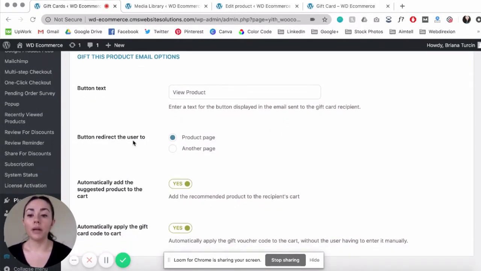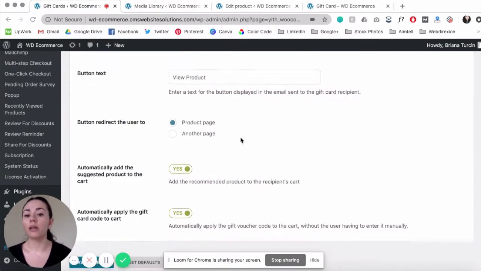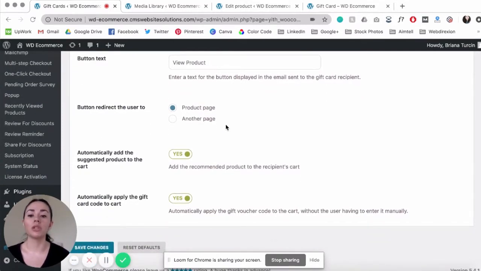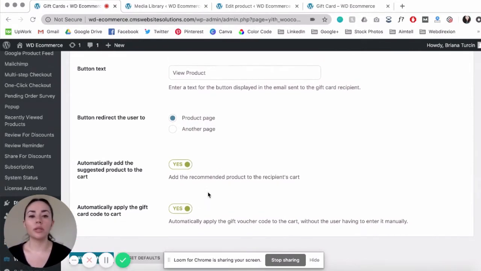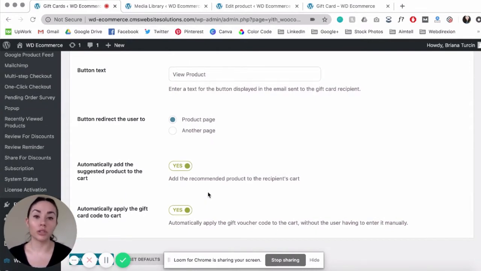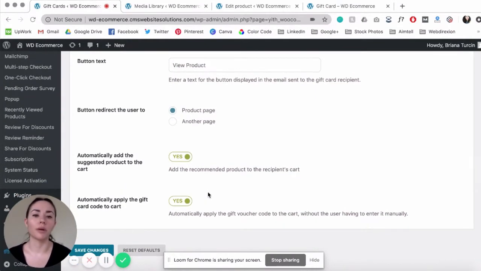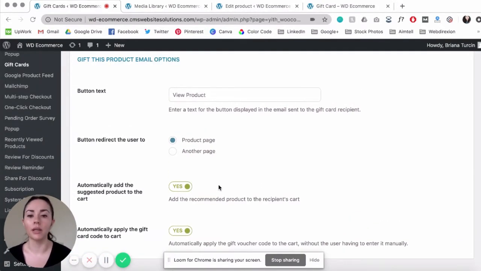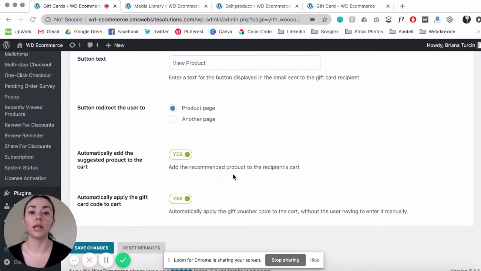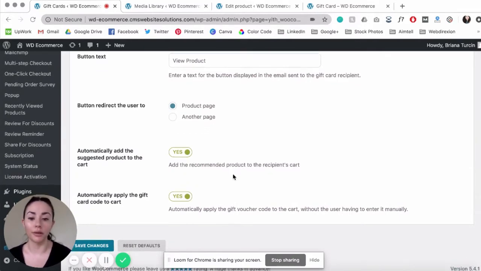The button, if you click it, will redirect the user to the product page. You can have it go to another page, but I feel it makes the most sense to go to the product page. So they'll hit view product, it'll immediately send them to the product page. It will automatically be added to the cart, and the gift card will automatically be applied to the cart. So it makes it super easy for the customer to purchase the product and check out. They don't have to worry about copying and pasting a code or searching to try and find the product on the website. This makes it super easy to really click one button and you're ready to go. So I really like that option.